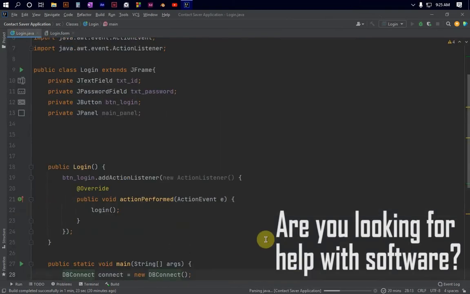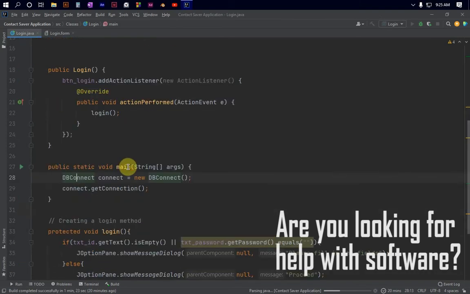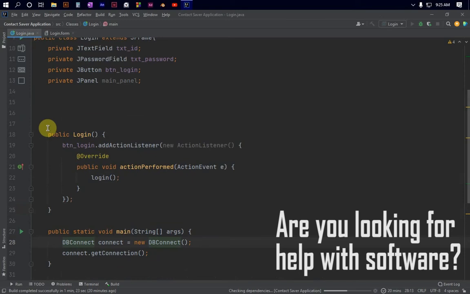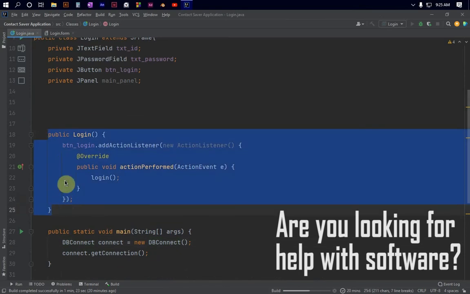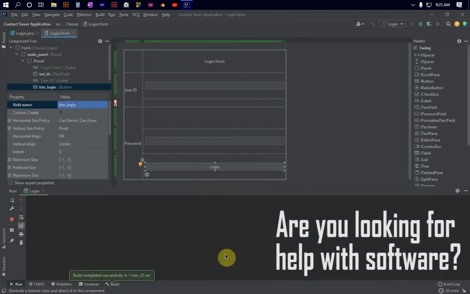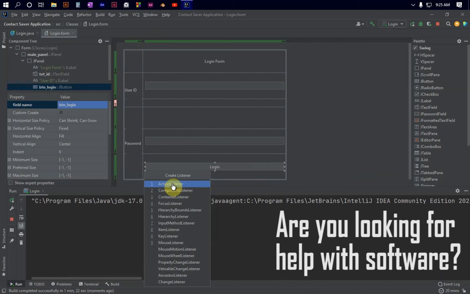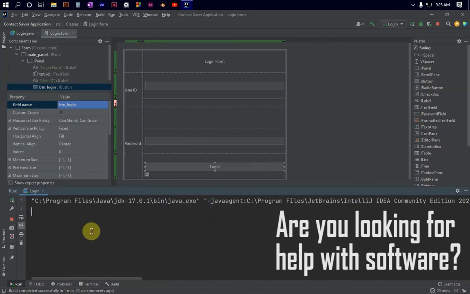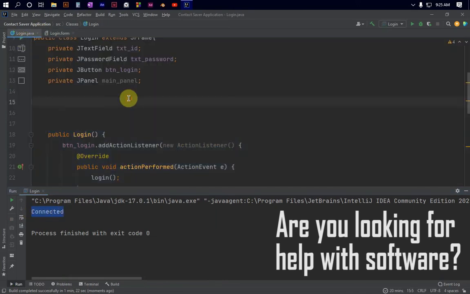So now, whilst IntelliJ is still trying to run, if you remember from the previous class, we didn't have this constructor, right? I've just inserted it right now. I just added a listener in here. When you add an action listener, where it says create listener, it is going to create that constructor. That is how I created it. As you can see now, it is running and it says we are connected to the database. So that means we can continue with our program.